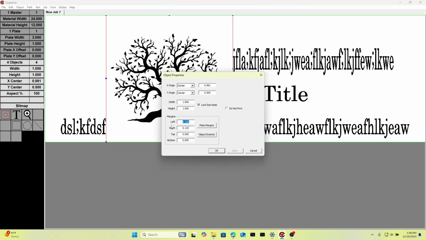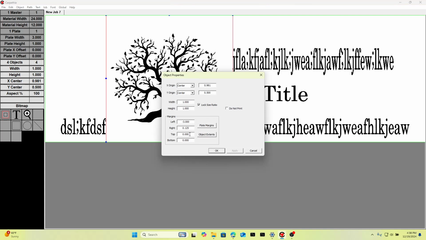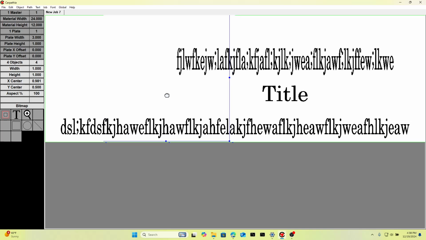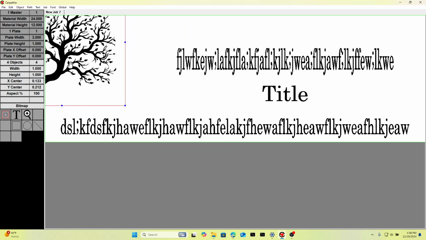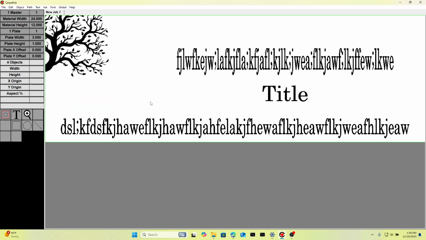And I can give this a negative number. So I'm going to type in -3 for the left. I didn't mean to hit enter there. So I'm going to go top. I'm going to go -3 as well. And then now it's time to hit enter or OK. So now I can slide this up and off of my plate, something like that.